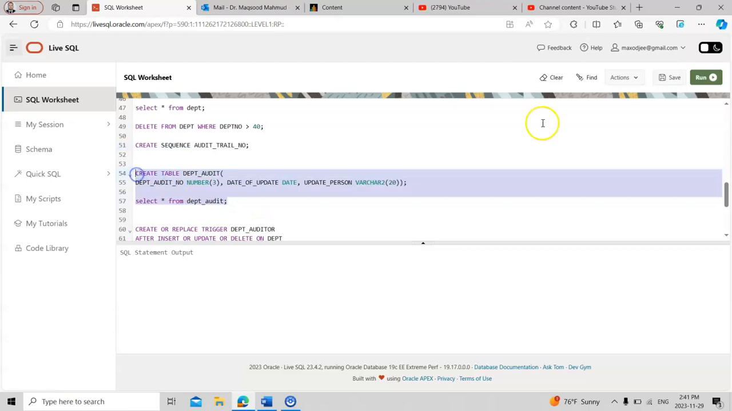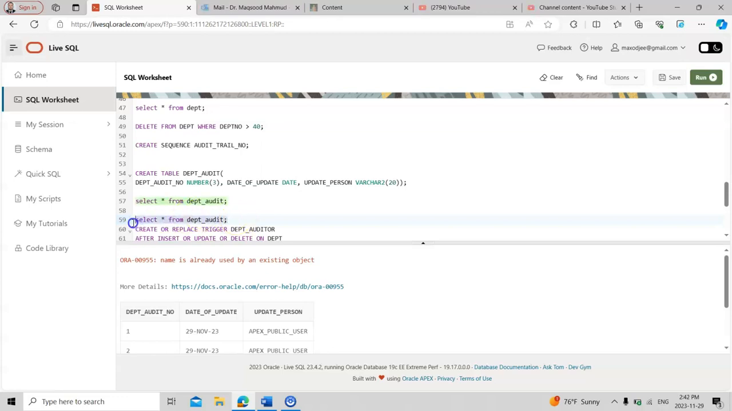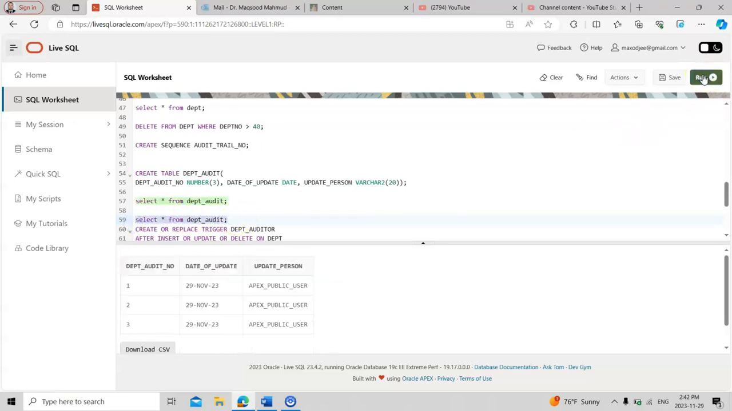So we create this table. If I have not created it earlier, it will not show me an error, but if I have created it earlier, yeah, it shows me an error. Why? Because I already created this one. So select star from department underscore audit. Okay, so this is the table I have already created, right? Yeah, this table has already been created, so that's why it is giving me this answer.